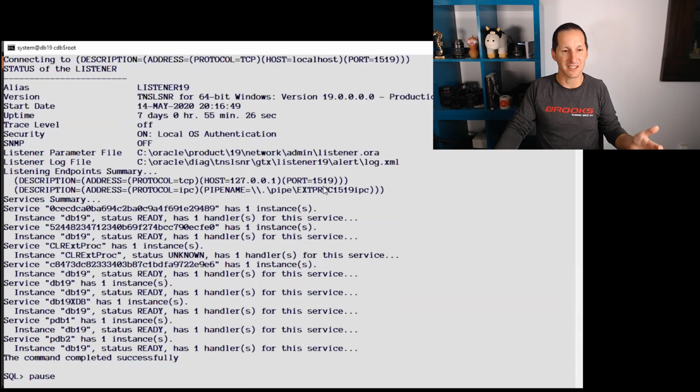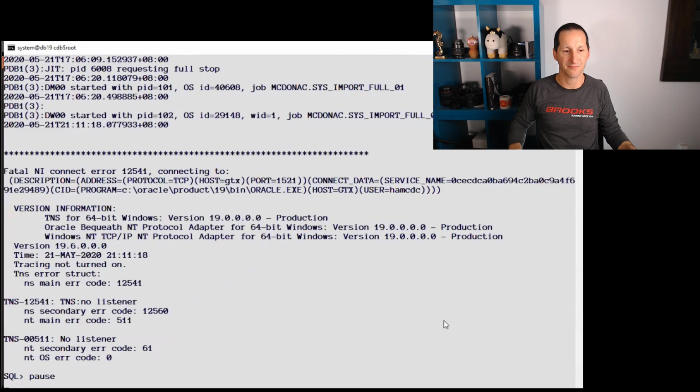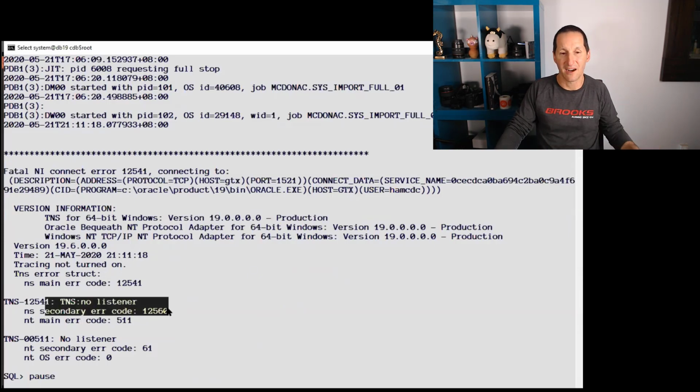And you can see here's my listener. It looks like it's running. It's supporting lots and lots of services. That seems to be doing all the normal stuff that I would expect. If I look at my alert log, this is just the last 50 lines of the alert log. I can see I've got this TNS no listener. So that's the error I got.